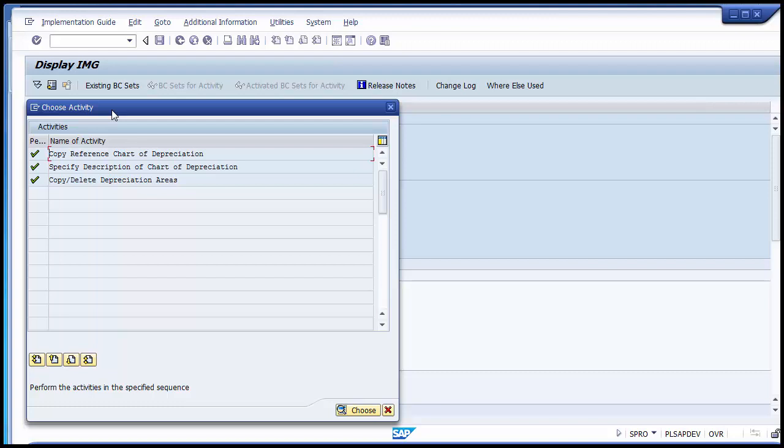Just to have a further understanding of this chart of depreciation, as we have seen, a chart of depreciation is a collection of country specific depreciation areas. We are just looking at the difference between the chart of accounts and the chart of depreciation. The chart of accounts is a list of GL accounts used in a company code. The chart of accounts contains a chart of accounts area and a company code area, whereas the chart of depreciation is always country specific. Usually you will not require more than one chart of accounts.